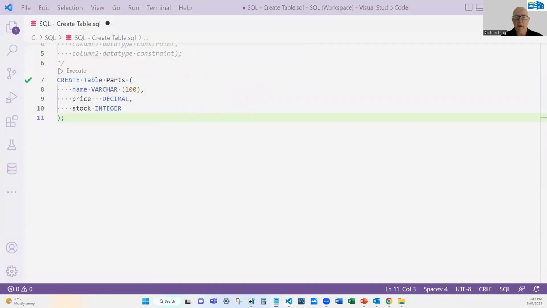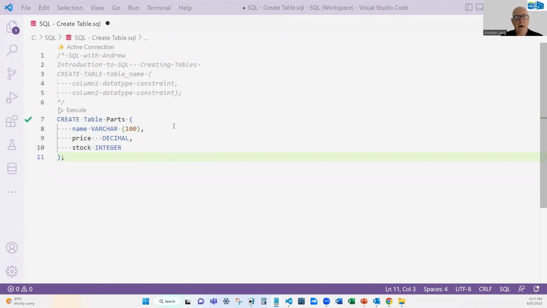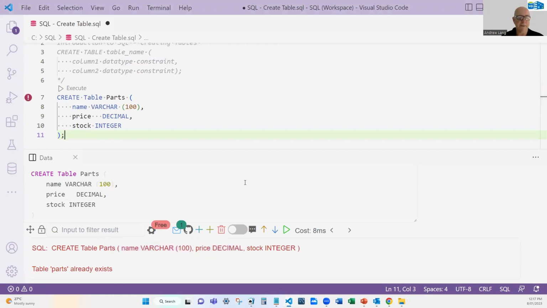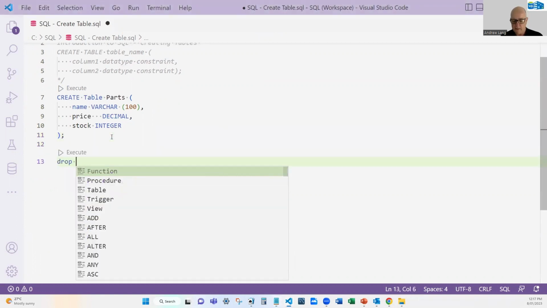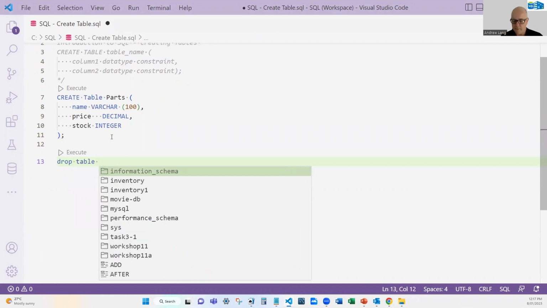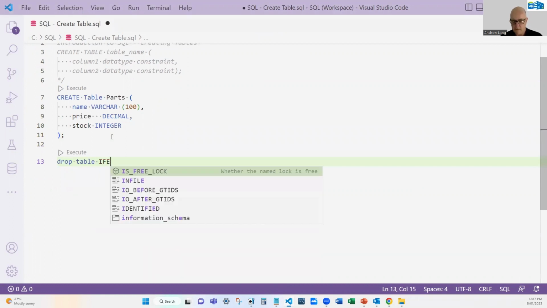Now, what I'm going to do is expand on that and add some constraints, some of the more useful constraints that we have. I'm going to drop that table because if I try to recreate it here now, even if I made some changes, if I try to re-execute it, it'll give me an error saying it already exists. So that doesn't make sense for me to do. There is a way that I can fix that by going drop table if exists.